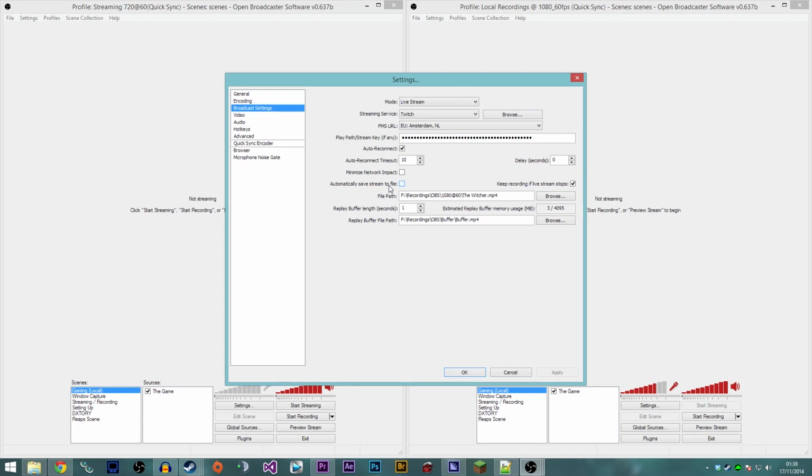Automatically save file to stream. Now you can do that if you just want one instance running. Go ahead, hit save to stream to file, but it's going to look like junk once you've edited it and re-encoded it and all that rendering. It's just going to look garbage. I advise you to open up a second instance and do your local recordings on that.